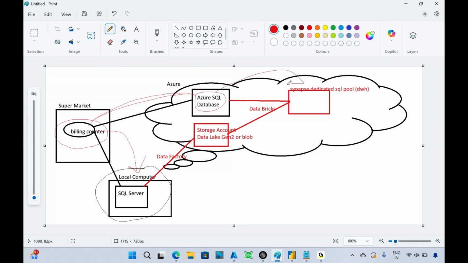If the data is coming to the Azure SQL database, then you don't need to use any other ETL tools to move the data. But when you are storing the data on-premises, you need to migrate that data first into the storage account, not into the Azure SQL database. From this storage account, we will move to the Synapse data warehouse by using Databricks. We will clean up the data over here.